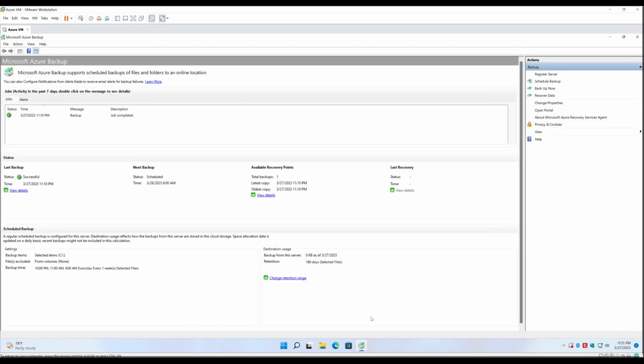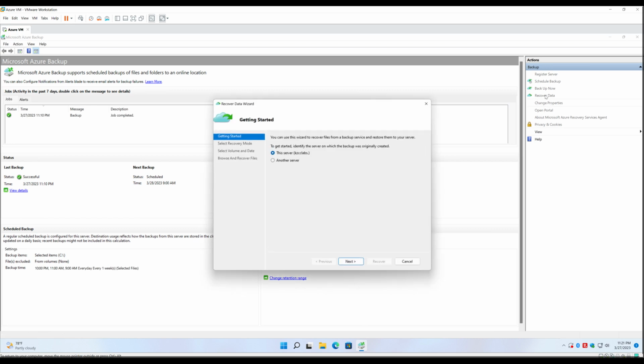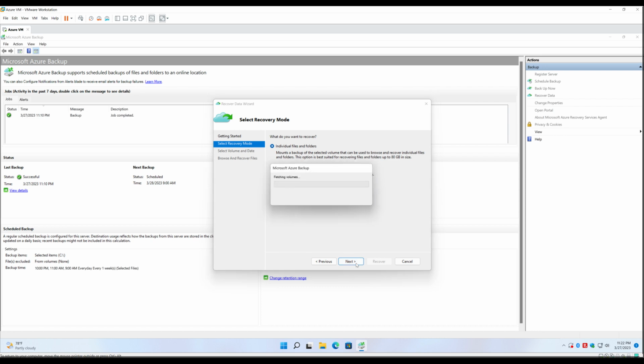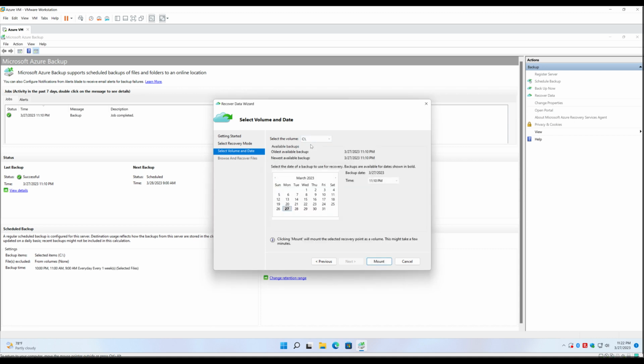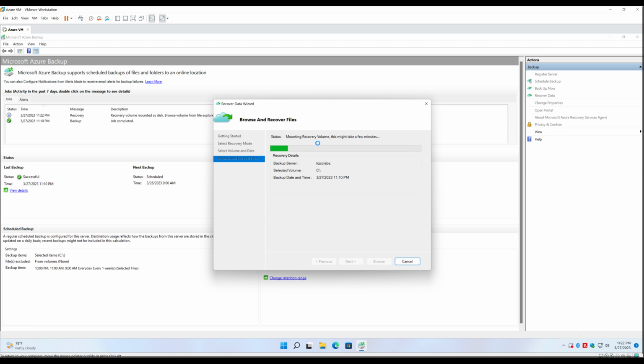So let me go back. Let's click on Recover Data. I would like to recover the data to this server. I have the option to choose another server as well. So click on Next, click on individual files and folders, select a volume. So the volume that I backed up my data on, click on Mount. It is mounting my recovery volume.